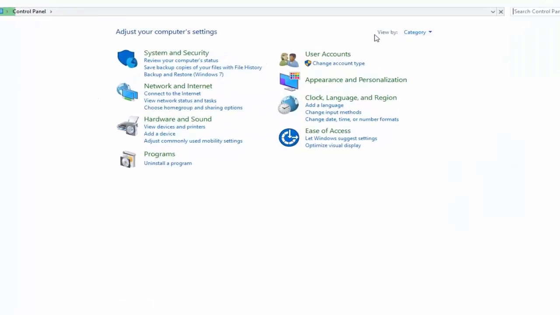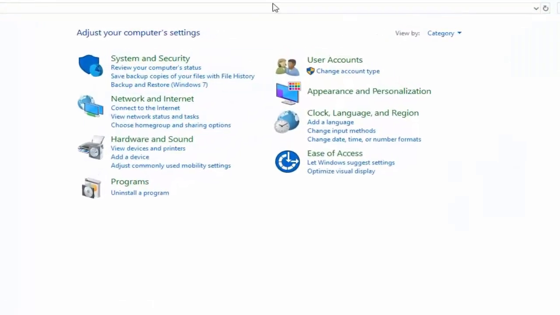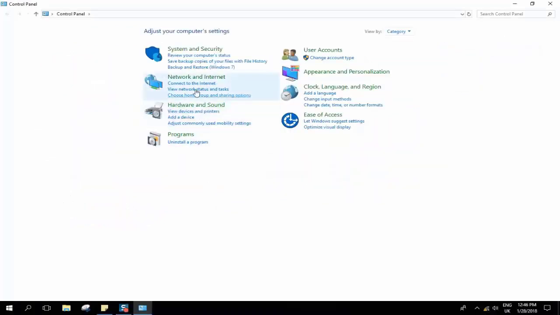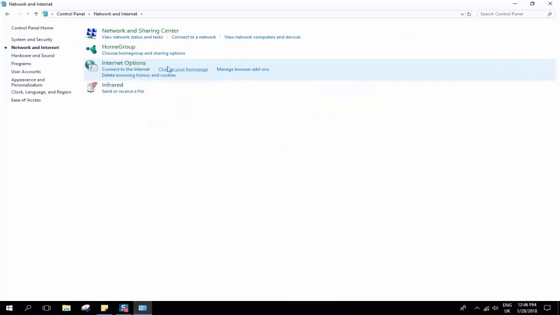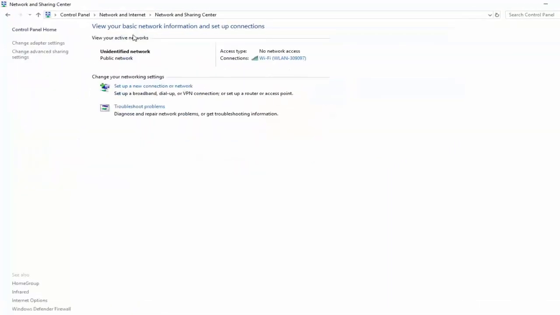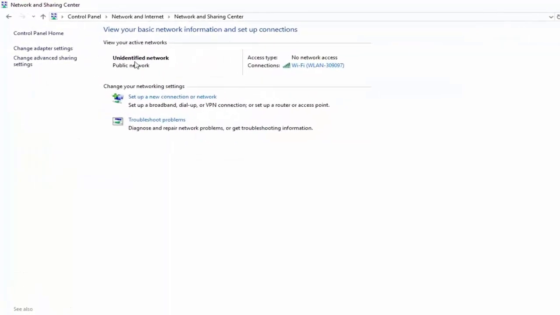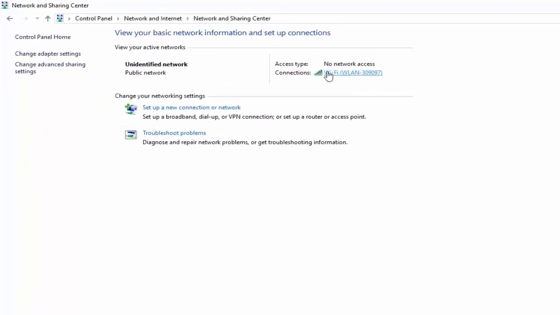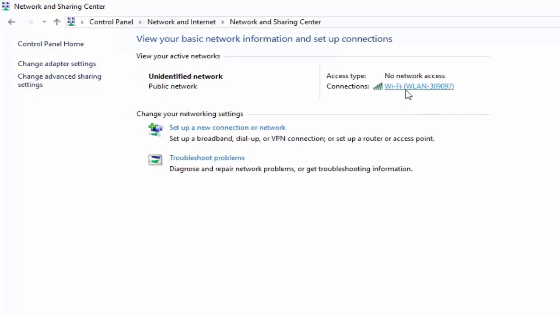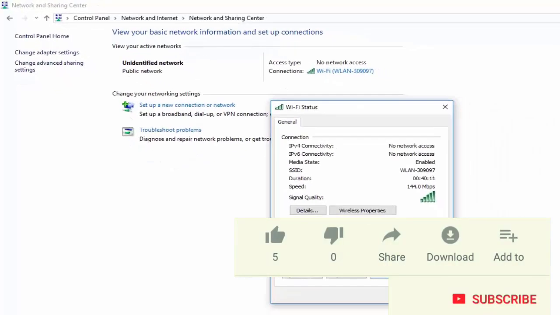Here, check that the view is by category. You can always change from large icons or small icons to category. We will go to the category Network and Internet, and from here to Network and Sharing Center. Here, as you can see, this is my internet and it says no internet access. So I will click on my Wi-Fi LAN connection and check this.